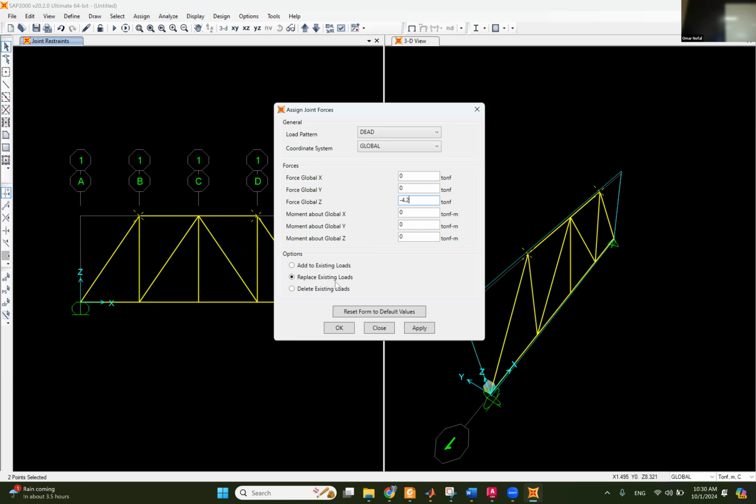You always have to have it as replace existing load. Let's say you put the load 4.2 positive, and you went back to change it and put another load, and it wasn't replace existing, it's going to be added to the existing, okay? So replace existing means replace what is there. It was 0, replace it with the new load. So I'm going to say replace existing, and then hit apply, because I still need to apply more loads.